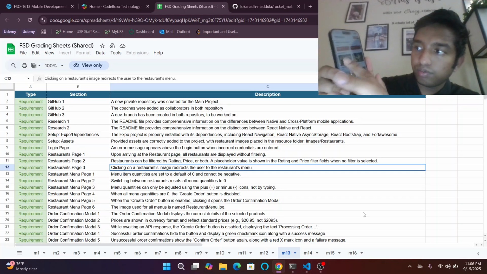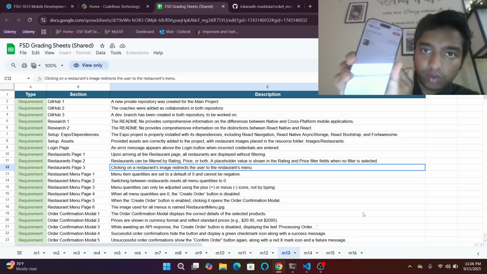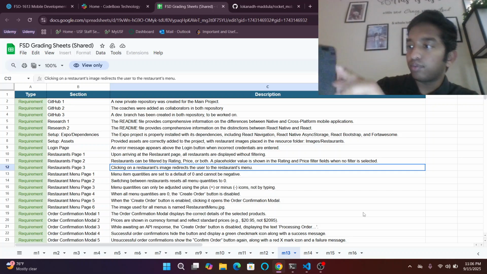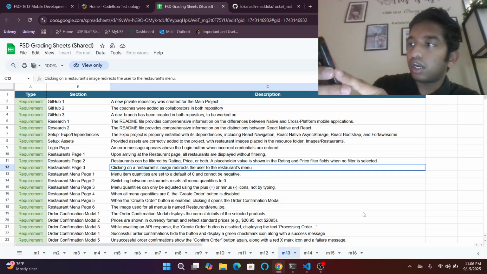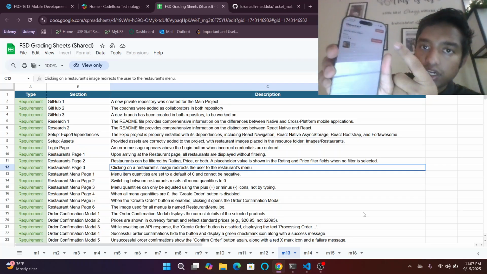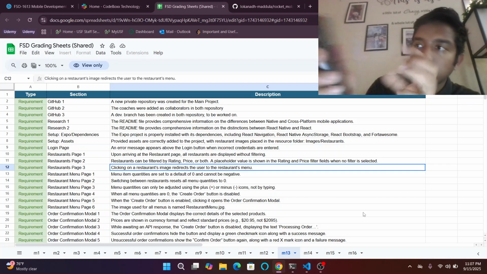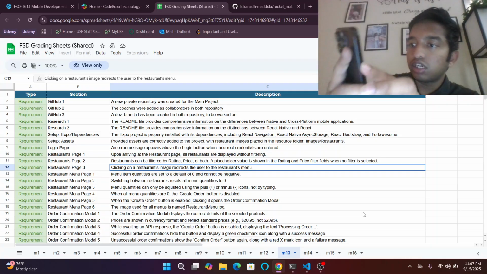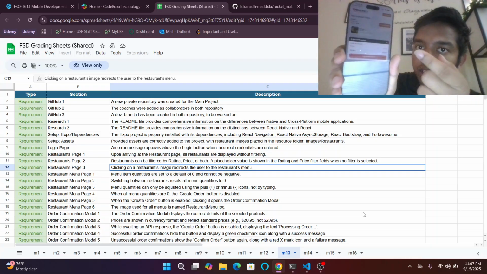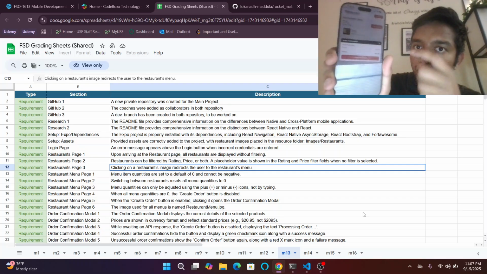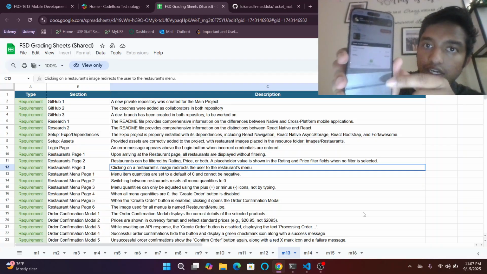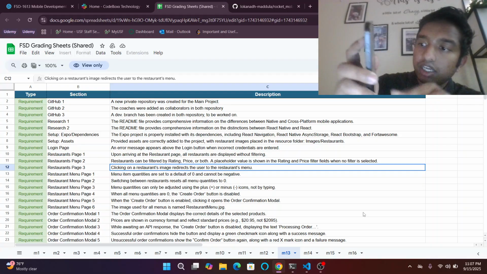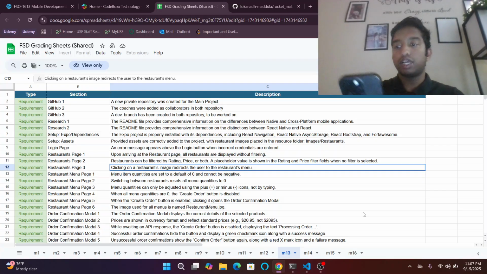Then we can click on any of the menu. We will go to the menu page, and there we can't go to the negative. We can only go up. Once we click up, it enables the create order button. And once I click on create, here we go, and then we have the confirmation modal. Once I click confirm, it says processing, and then it has been received. So there we have that.